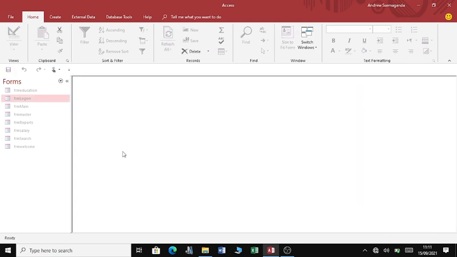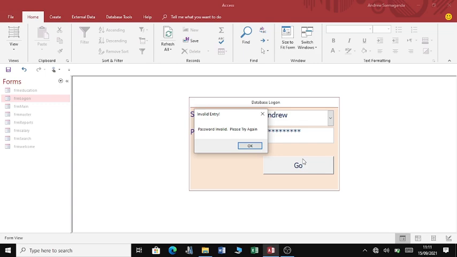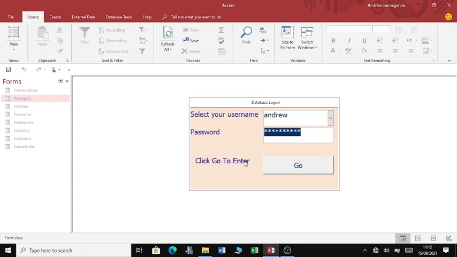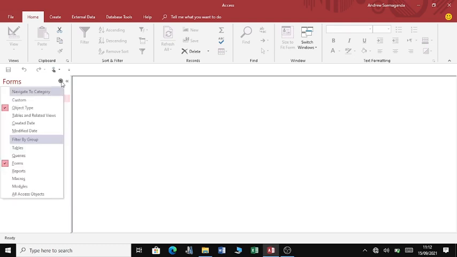So you realize that this logon form has many users. If I go in as Andrew and I put a wrong password, you'll get a password invalid, please try again. So this is how you can develop a logon form, as I'm going to show you in a moment. Having shown you that, let me take you to how we go about this.